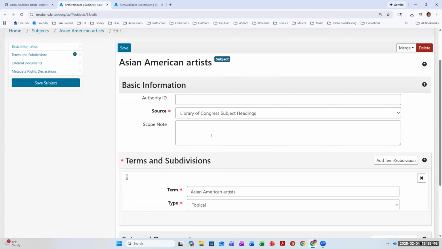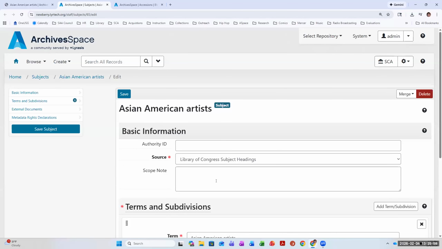There is no checkbox to publish this, right? So as Susannah says, subjects appear on the public side. If you've created it and you saved it, it will appear. Even if it's not linked to a collection, a series, a file, whatever, it will appear. So be aware of that when you're creating subjects.